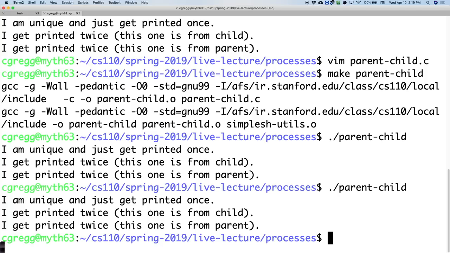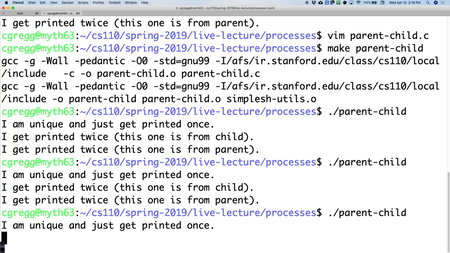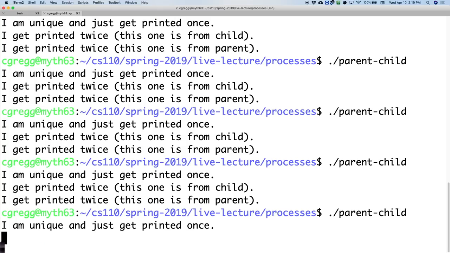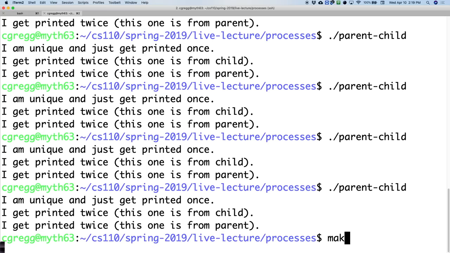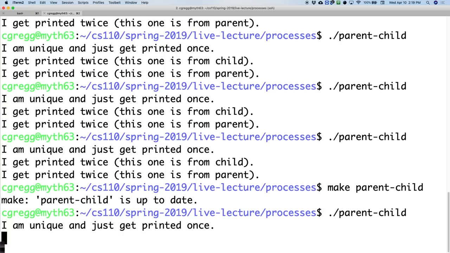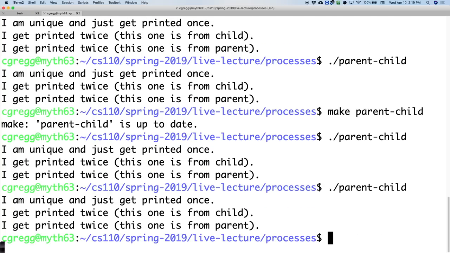No, it's not necessarily. Let's see, did I make it again? Hang on. Did I make it again? I thought I did. Oh, I did. Hang on. Parent, child, let me print one. Try to get it. There it goes. Okay, so the child got printed that time immediately because it didn't sleep.